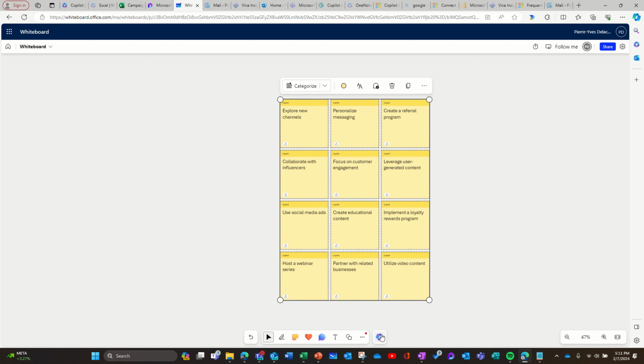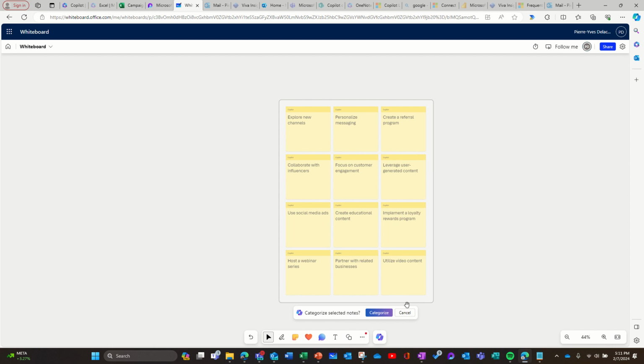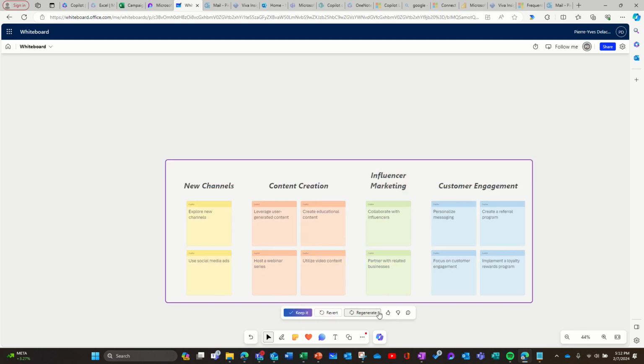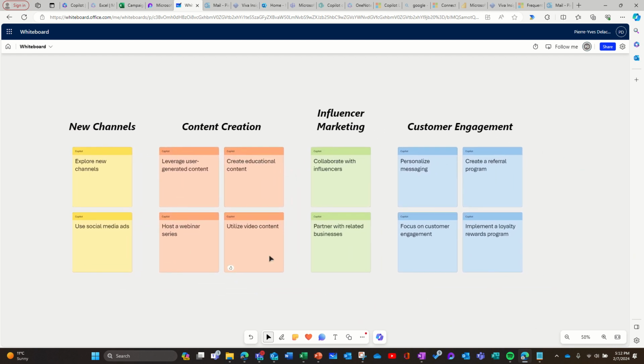And then what? When I'm finished, let's say now that we have a nice brainstorm whiteboard, we want to categorize it. So can you help me, Copilot, to categorize it in different sections so it's easier to navigate for me and for my team? So I need to click twice, apparently, I don't know why. I click categorize. Oh, cool. New channels, content creation, influencer marketing, customer engagement. I don't know anything about marketing actually, but it helped me to do a very good job. So that's pretty cool. I'm gonna keep this, and I can change it if I want to.